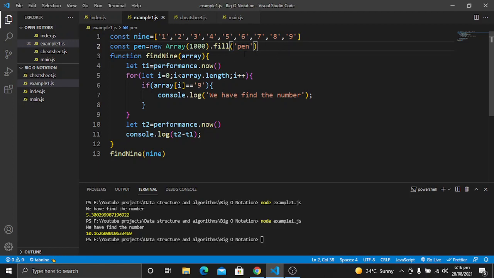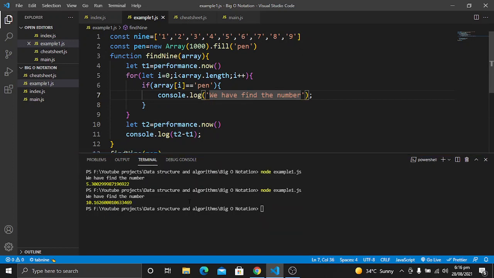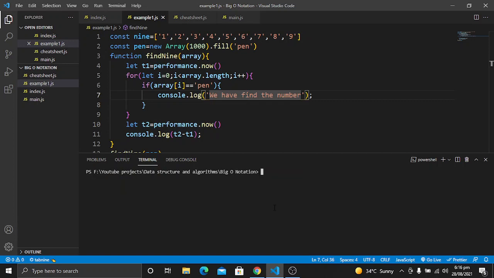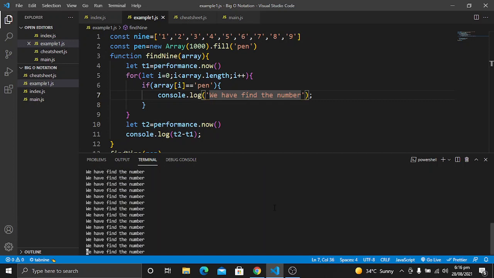So let's save it, and now I will pass it as an argument to this function, which will be the pen, and then it will compare it with the pen again. Let's save it, and now it will calculate the time, and it will also log how many times it has found the pen element or the pen item in this array. So as you will see, first of all clear the terminal, run the code again.